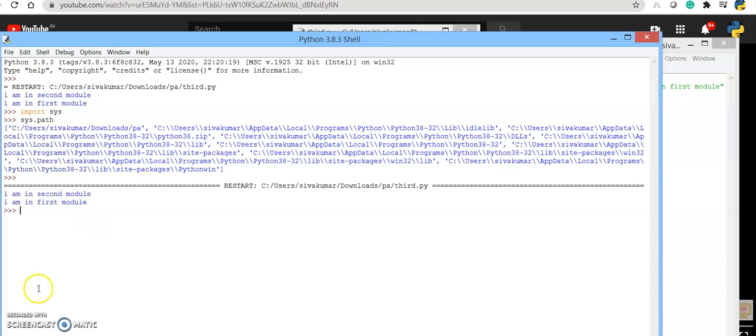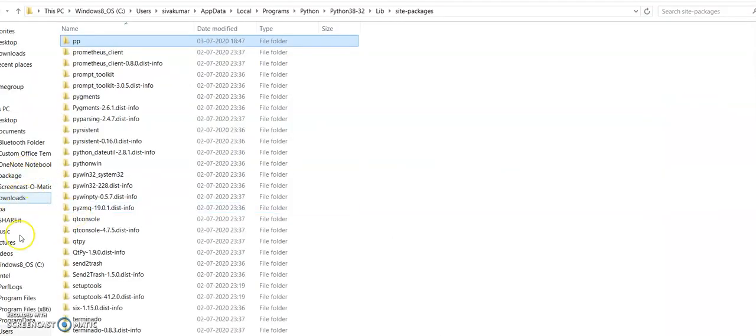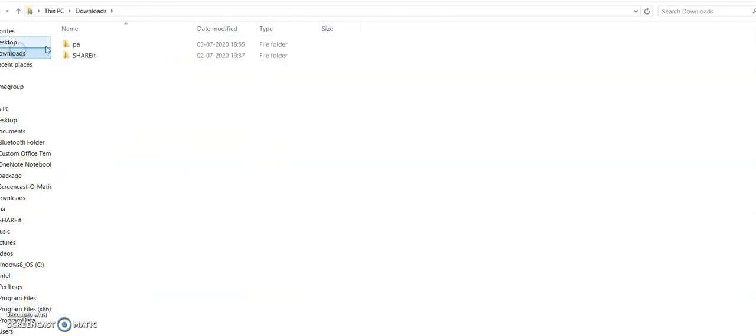Your file is stored in the directory of the Downloads folder, but you are accessing the pp package, which is available in the site-packages folder. Understand? Likewise, we need to create the packages, and the package should be installed in site-packages so that it is ready to import in your program.